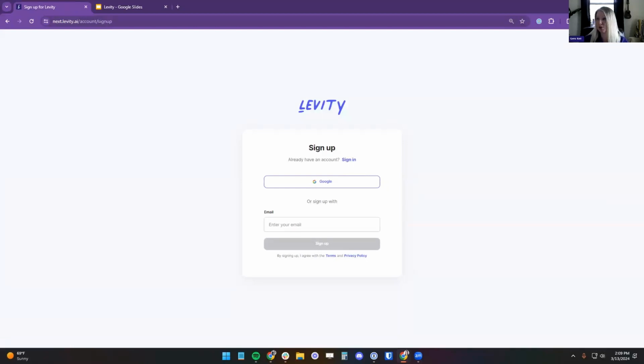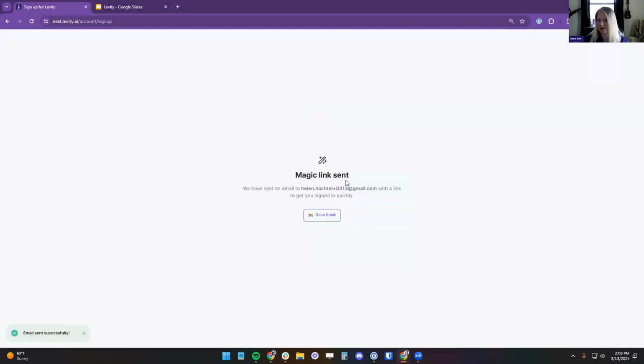And yes, I'm going to sign up for a new account. Let's do this email address. Okay, so this is my Gmail. Let's go ahead and sign up. And what will happen when we sign up? It's going to say it sent a magic link. I'm just going to go off the screen real quick and grab that URL to get signed in.